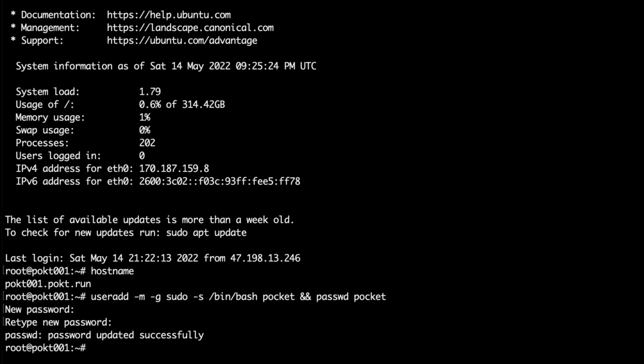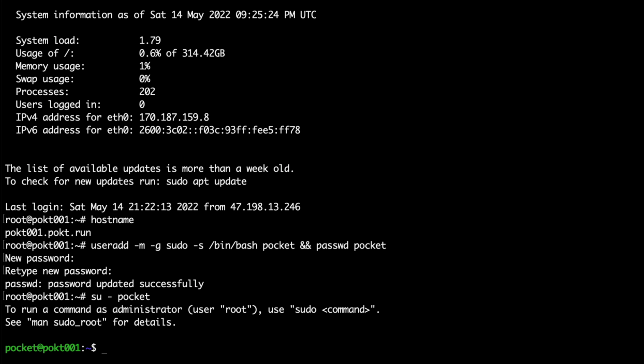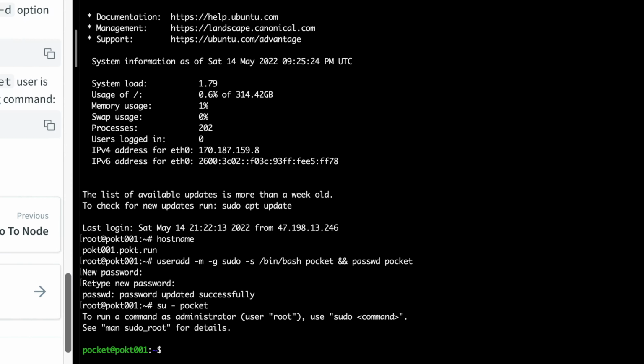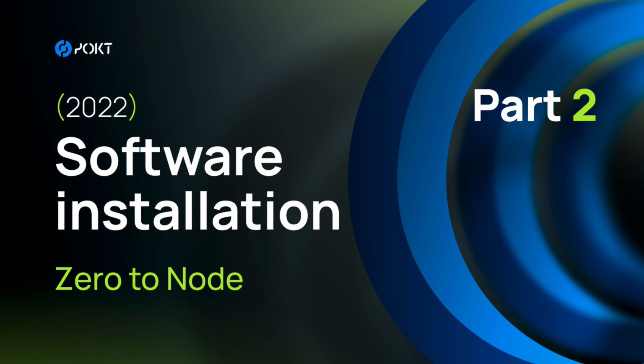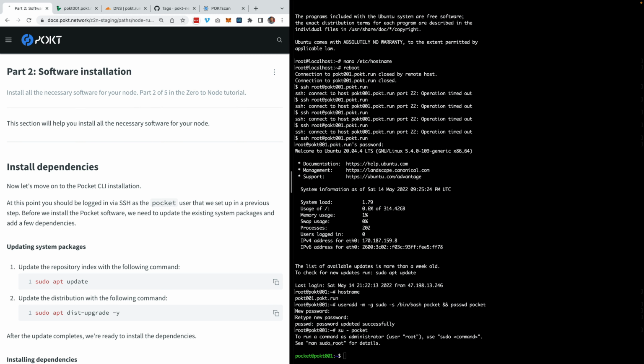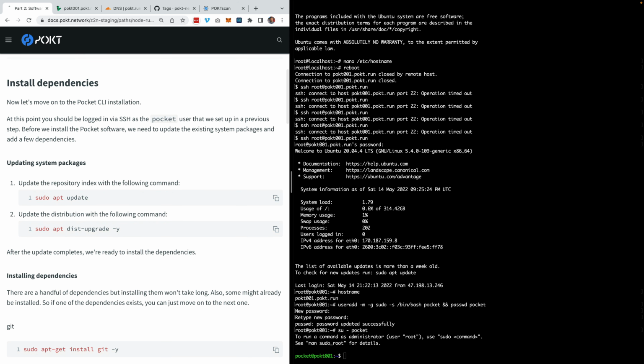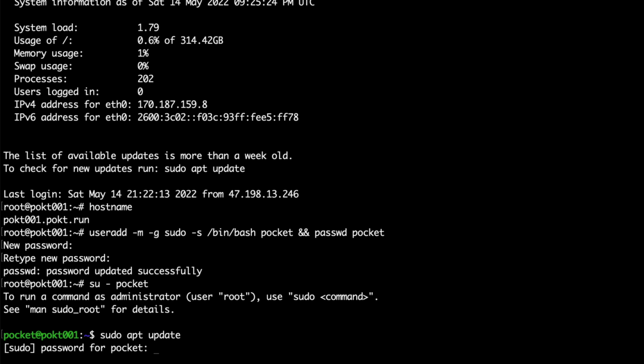All right, and now that we've got our user created, we'll switch to that user. And here we are. We're logged in now as the POKT user. And so we'll continue on to the next part and the next step, which is the software installation. Okay, before we install any new packages, we're going to update the existing system packages, and we'll do that with sudo apt update to get the latest version of the packages.